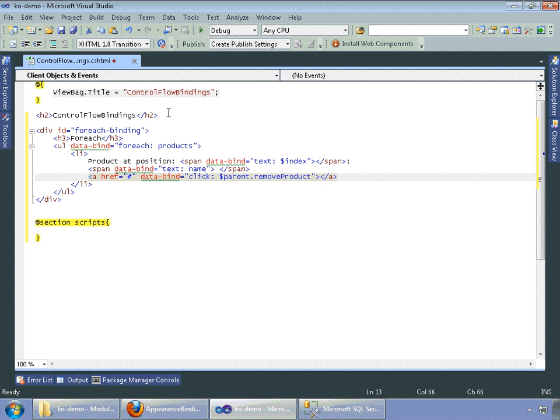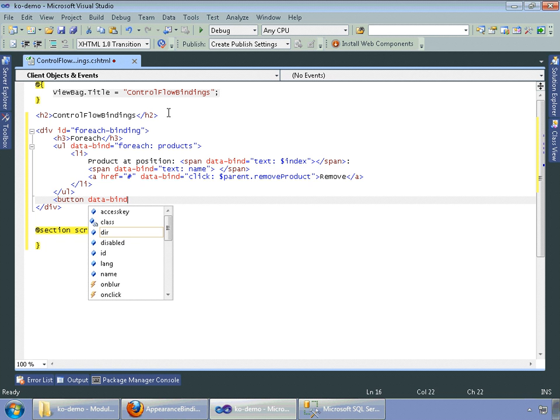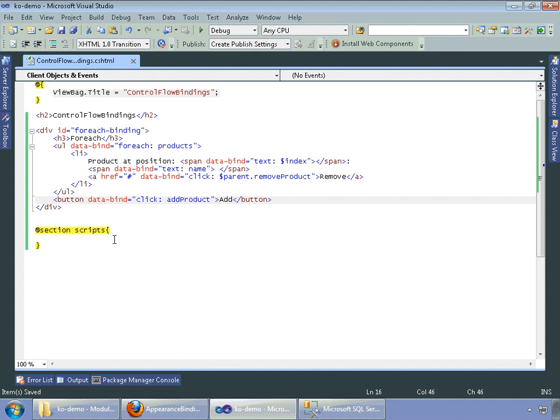So what this is going to do is create list objects for every row that it finds in the array of products that comes back. And not only is it going to display that, but it's going to display a link at the end of it with the word remove. So it allows us to remove those objects right away. Okay, and after our closing of the unordered list, let's add a button. Data-bind equals click, addProduct. Say add. All right. That is it for the HTML.